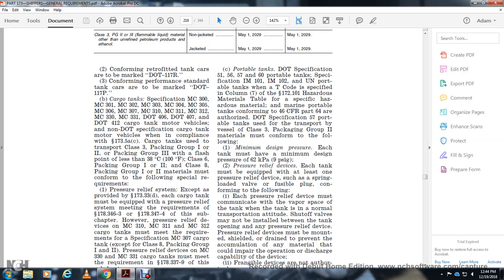Each of the tanks must have a minimum design pressure of 690 psi gauge. Pressure relief device: each tank must be equipped with at least one pressure relief device, either a spring-loaded valve or a fusible plug, conforming with the following. Each pressure relief device must communicate with the vapor space of the tank in which the material is normally transported and be actuated with a shutoff valve that may not be installed between the tank and any pressure relief device opening.